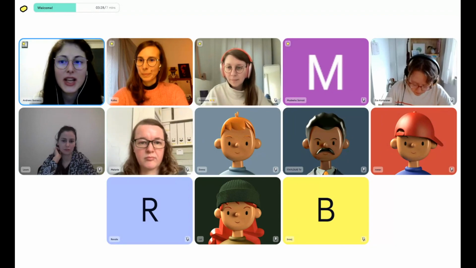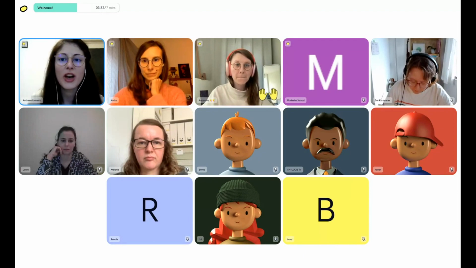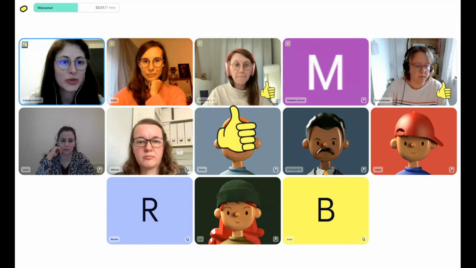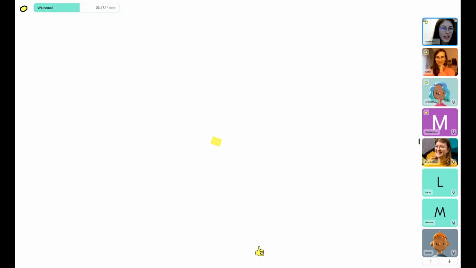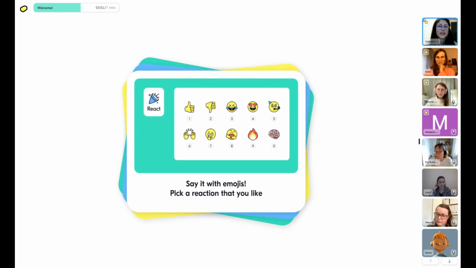I'm also going to ask you right now to have a look at the React button on the left side of your screen. Give me a thumbs up if you have used Butter before, or a thumbs down if this is your very first time. Okay, so we have some newbies here. Let me quickly guide you through the app and some really nice functions here. You've already discovered the React button. So throughout the session, you can choose the right emoji to express your thoughts or feelings in relation to what we have here.